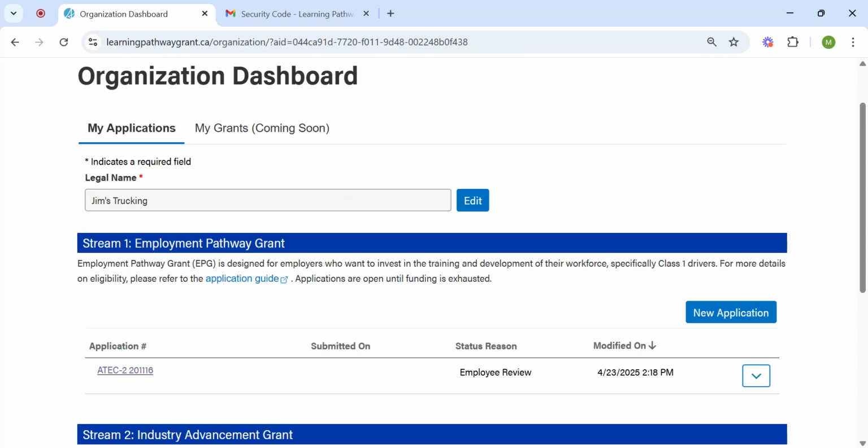You will then return to the organization dashboard and your application should show under the Stream 1 Employment Pathway Grant. The specific application number will be noted here. If you would like to start another application, simply click New Application to begin the process again.